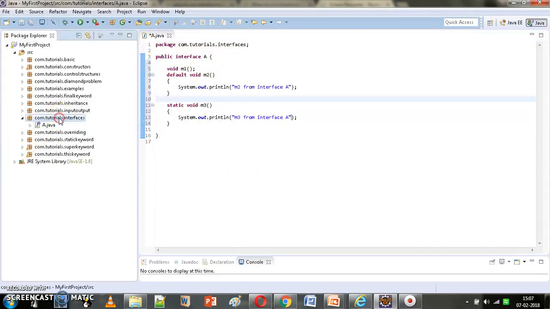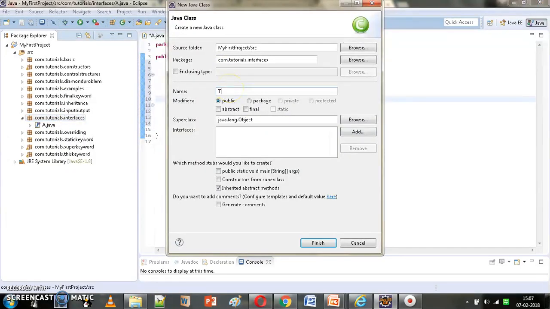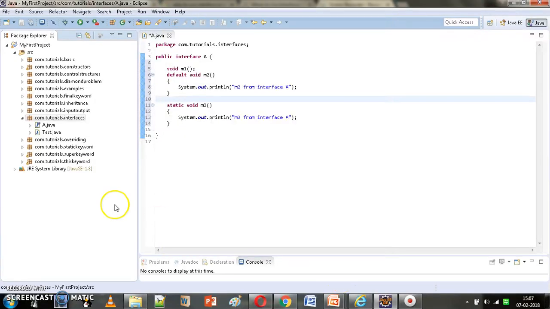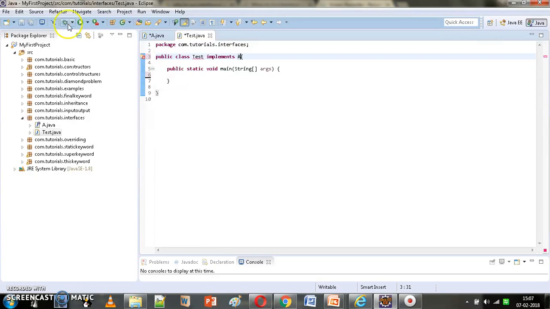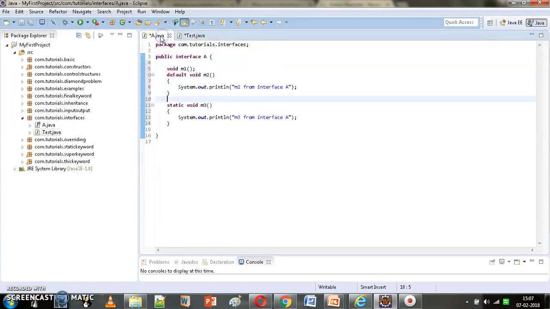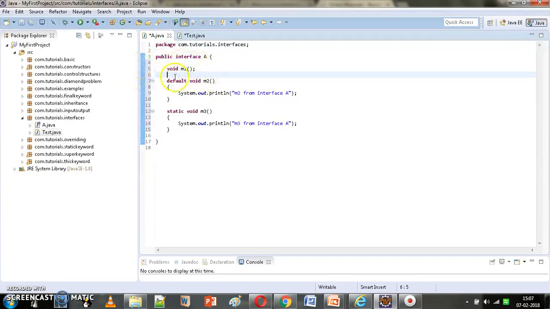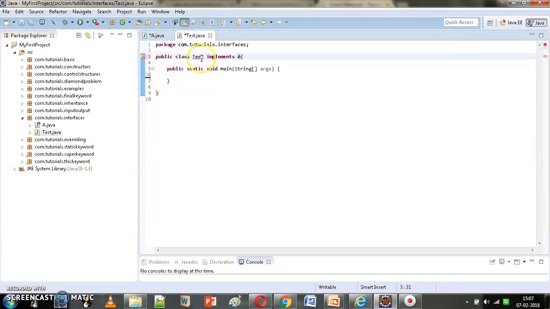So for that we will add a class. Here we will give Test. We need a main method and then we will finish it. So now when we say class Test implements the interface A, okay, now here we are getting an error. Why? Because this interface has one abstract method which is this M1 method. So abstract methods are mandatory to be overridden. So here what we will do, we will add the unimplemented method. That is, we are overriding the M1 method.